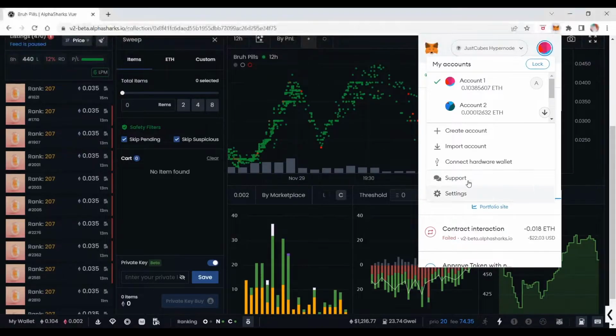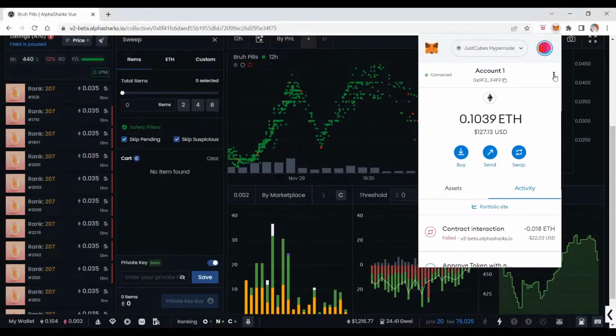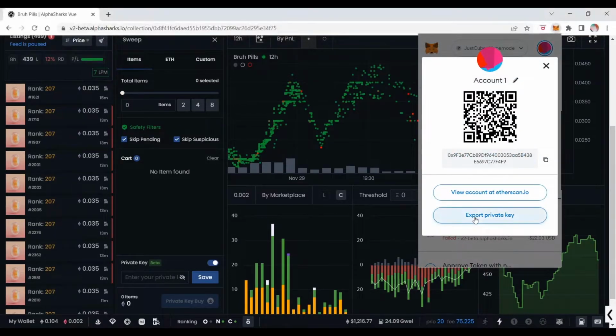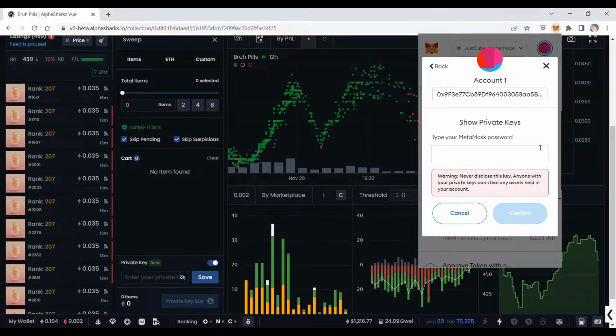How I get that is I'm looking at my account. I go to account details. I go on to export private key. If I type in my MetaMask password here, my private key is going to show up and I'll be able to copy it. It is a string of letters similar to a wallet address.